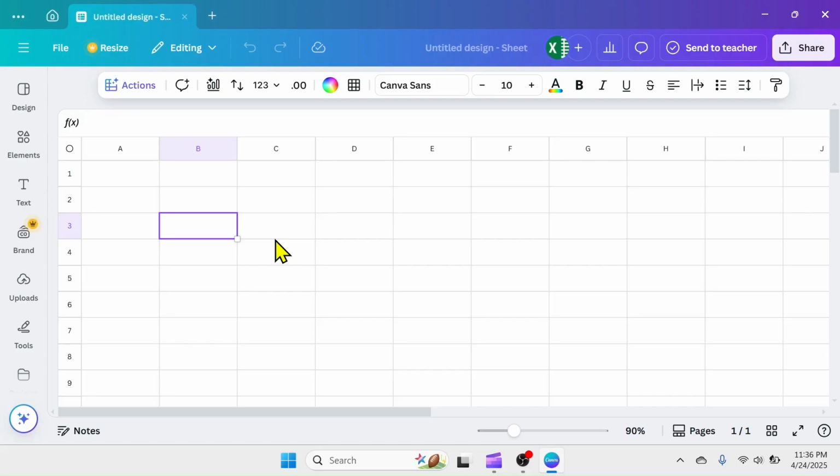If I click on this cell, here you see the column B and row number 3 is highlighted with a different color. The name of the selected cell is B3. If I click on this cell, the column E and row 7 is highlighted, and the name of the selected cell is E7. Let's see how we enter data in Canva Sheet.